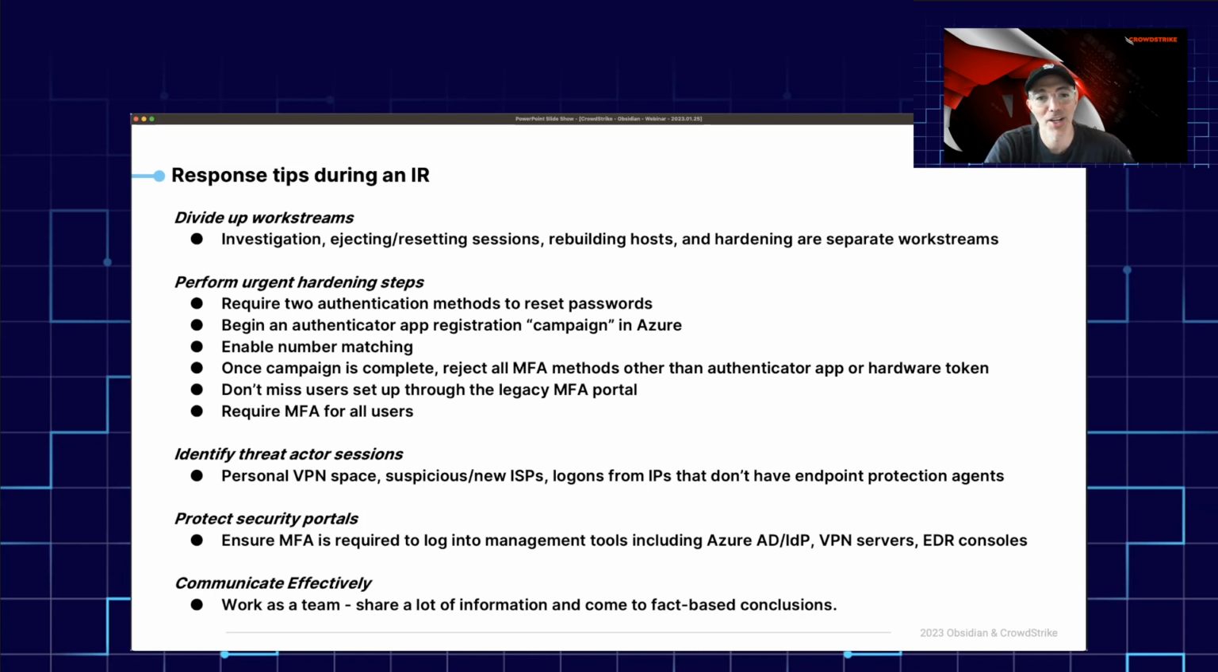As far as hardening steps, so many of these campaigns are going to center around MFA and trusting the user in cloud platforms or VPN, that sort of thing. So I won't go into all the details there, but there is a sequence of events you can use, and we're publishing a quick response guide on this shortly, where you're going to want to go through these processes.